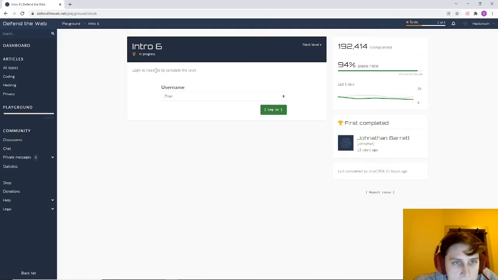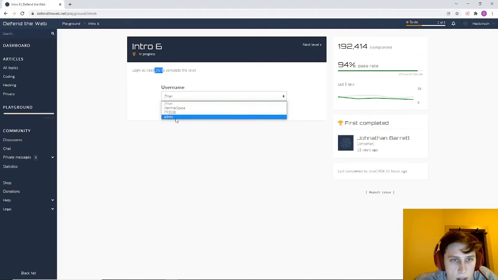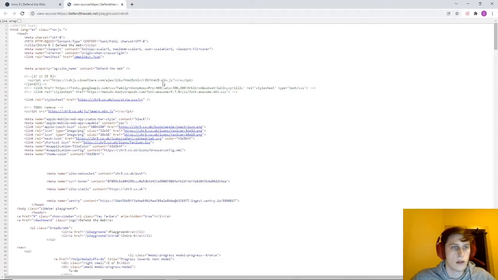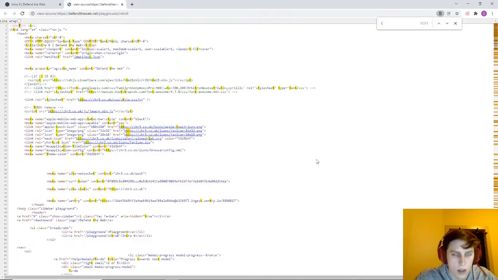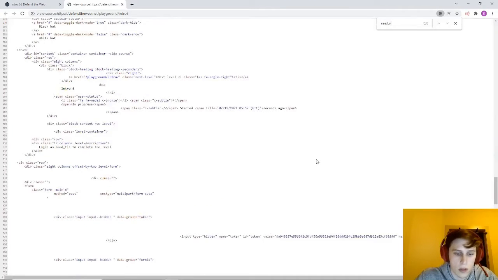Log in as need TLC, some tender love and care to complete the level. Username. And we can't choose TLC. So, what was it? Need underscore TLC. And this is the only place that this appears.